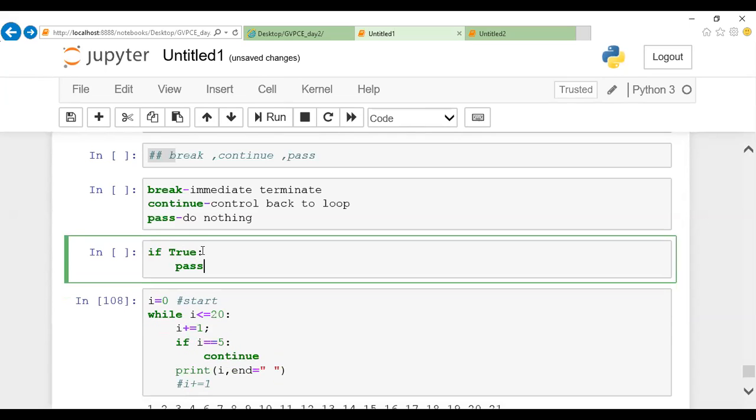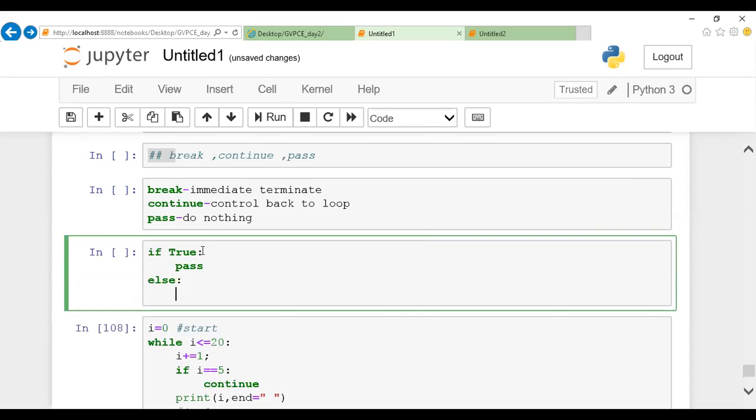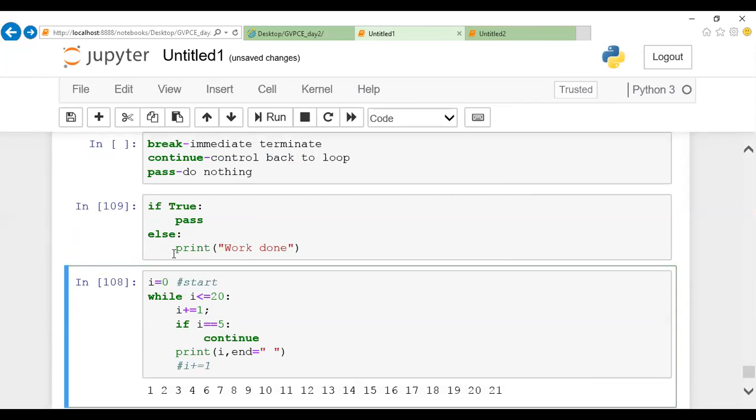I can have else, print work done. Okay, if this is the scenario and I execute right now, the if condition is true, so nothing, no output will be printed.